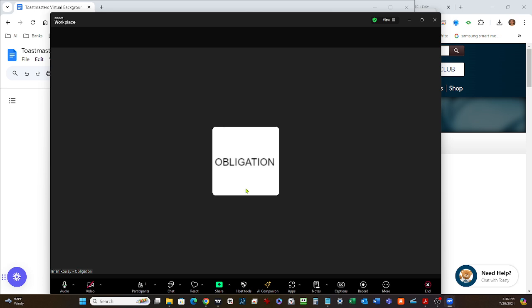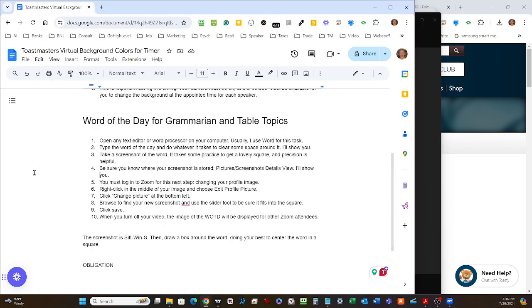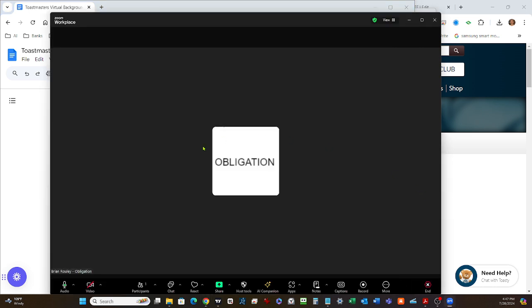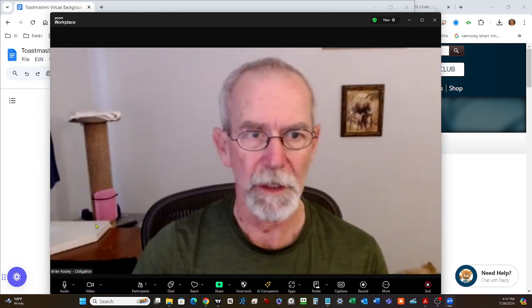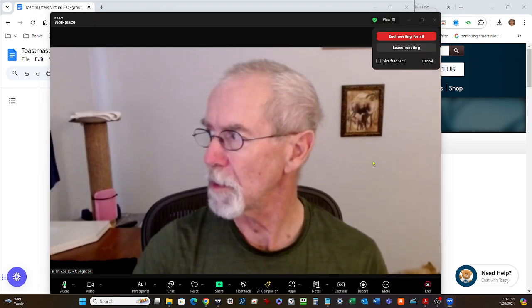So I hope I didn't drive too fast or skip any steps. Let's go back to the steps and use the slider tool to be sure it fits in this. So you want to move it around once you get it in that little square. Click save. And when you turn off the video, you'll see the word of the day there. So that's that. I'm done with this, and I think we are done with Zoom now.